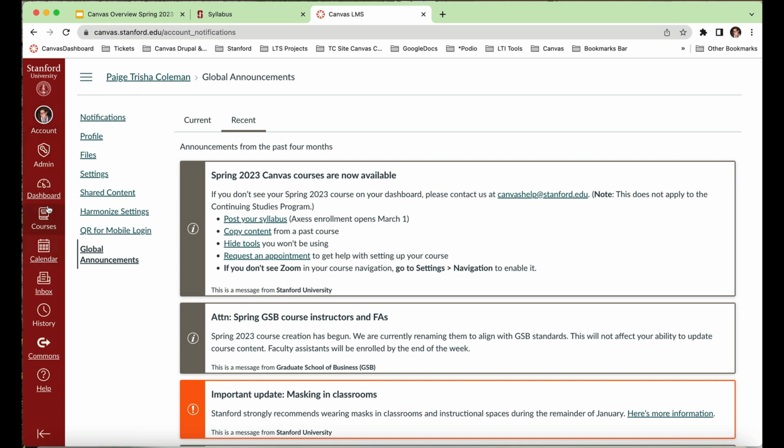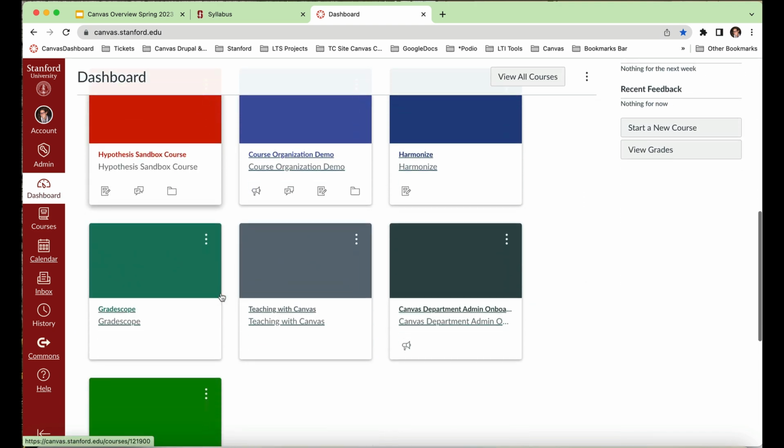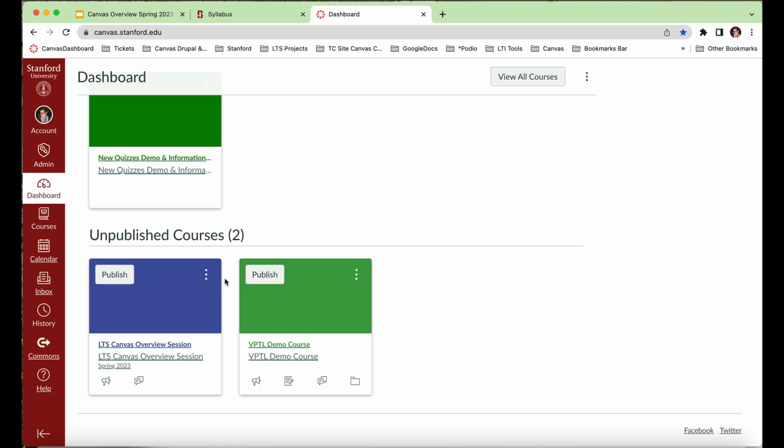Now navigating back to my dashboard in the global menu, I'm going to scroll down and I can view published courses and unpublished courses. It is important to note that all courses are unpublished by default. So if this is a course that you are teaching for Spring 2023, which it should be, a Canvas course card representing that course will appear on your dashboard. We pull this information from the registrar, from Access. So if you do not see this course card on your dashboard, feel free to contact the registrar or to reach out to your department admin.